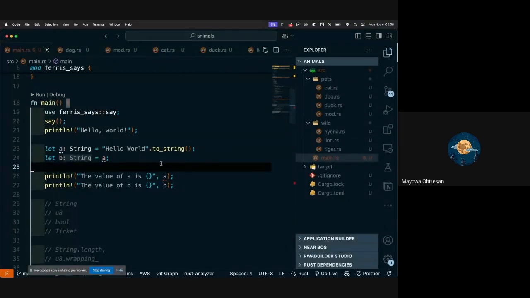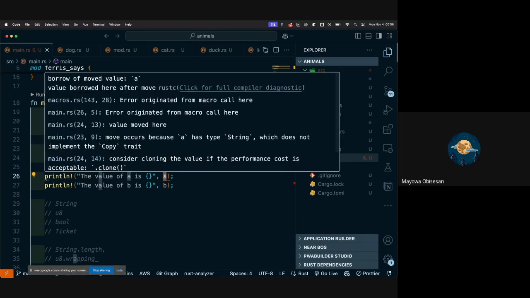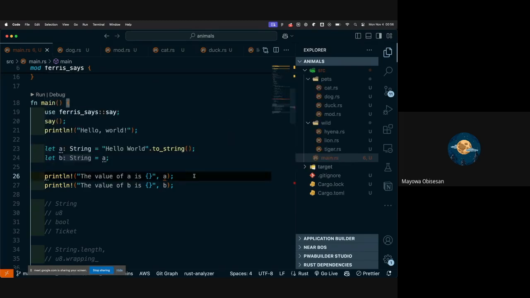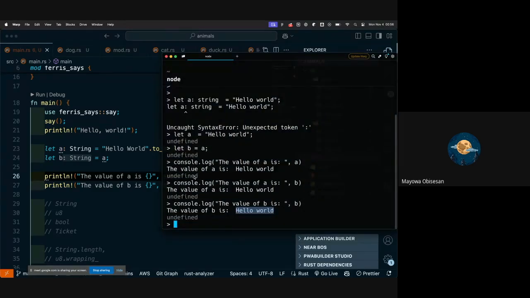What I'm trying to do is, I've already moved the value of this inside B, and I'm trying to reference it again at this point, which is not possible. Rust will not allow me. If you're familiar with other languages, you'll be like, why? It's normal, right? That's why I'm using this JavaScript to explain. It will work in other languages.